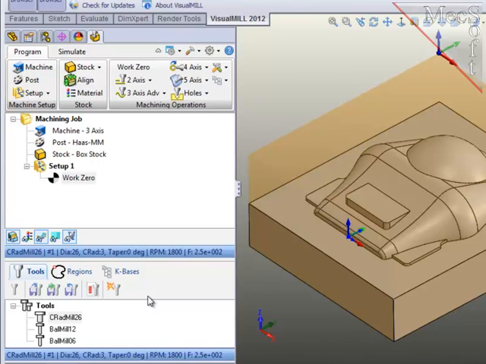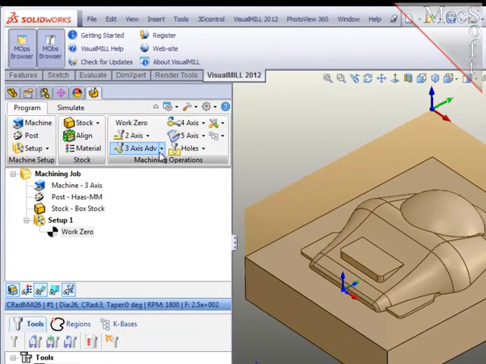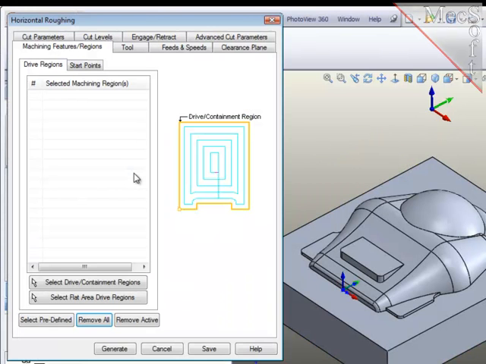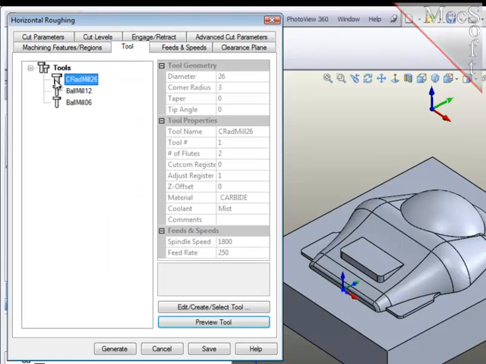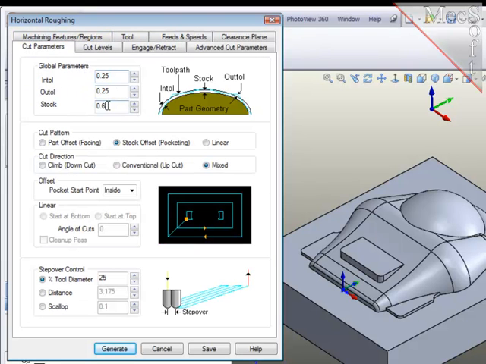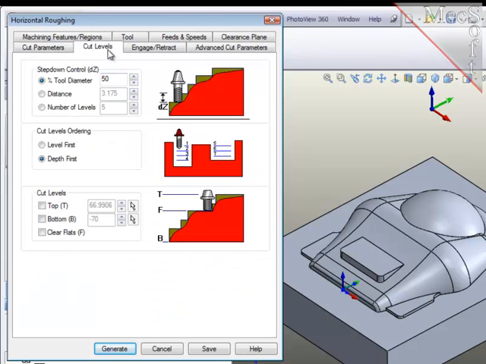First, I would like to rough off all the excess material using a flat end mill. I will go to the machining browser and choose 3-axis, then horizontal roughing. This operation will automatically cut all the geometry on the screen, so I don't need to select any geometry here. For the tool, I'm going to use the flat end mill. Feeds and speeds, make sure I load those from the tool. Cut parameters, I want to leave 0.6 mm stock on all surfaces for finishing. Do climb cutting, and the step over will be calculated as 50% of the tool diameter.